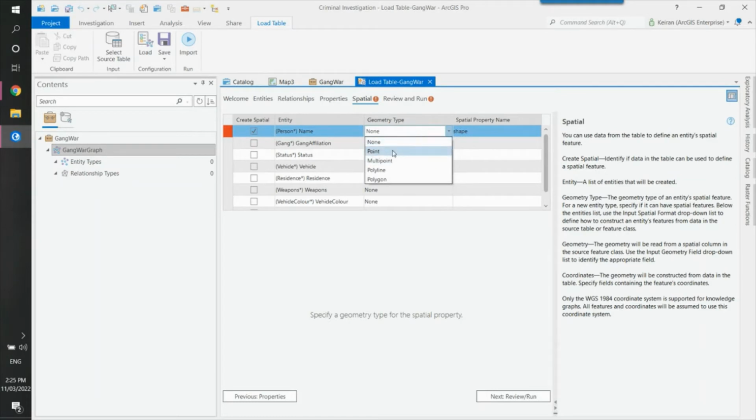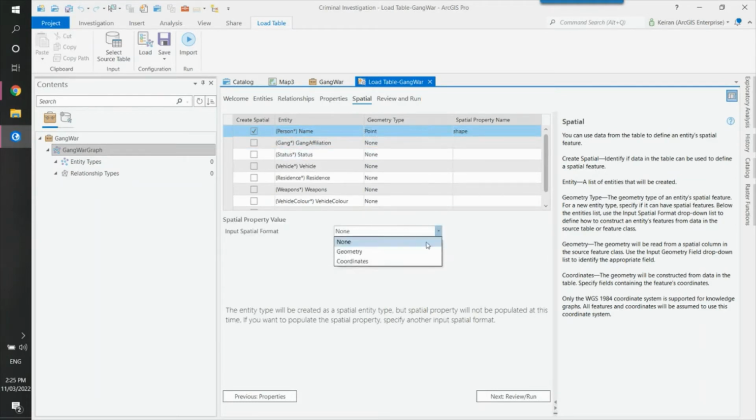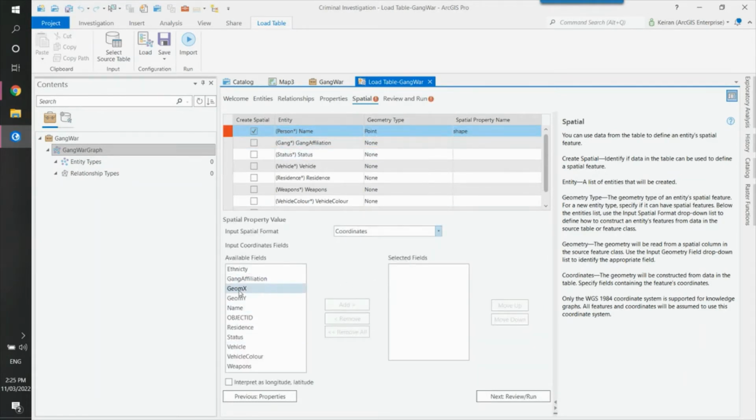The next part of ArcGIS Knowledge we can take a look at is the spatial component. Because we're in ArcGIS Pro, we can also identify entities within our graph database that have a spatial relationship. If we're using point geometry, if we're using a point feature class, we can grab the geometry from that if we would like.